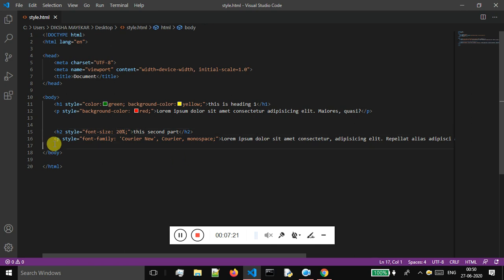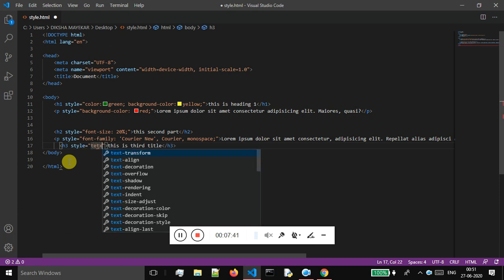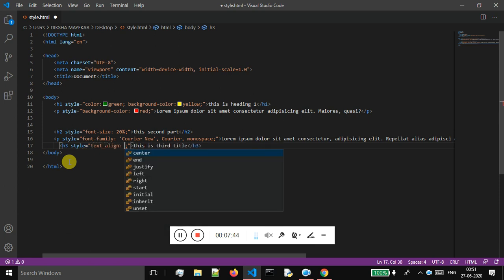Now if you want to align some text, I am making use of the header h3. I will say this is third title, and now I will make use of style. I will say text align, and these are some of the values. If I say center, then the content of this third element will get rendered at the center. If I say left, it will go to the left. By default everything is at the left. Then right. Let me just put it at the center.